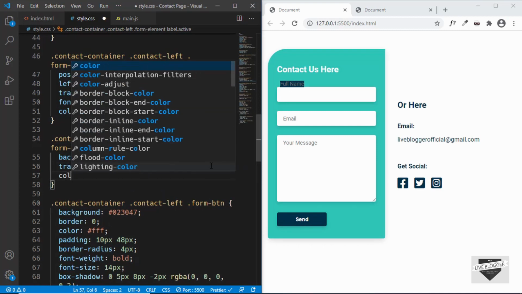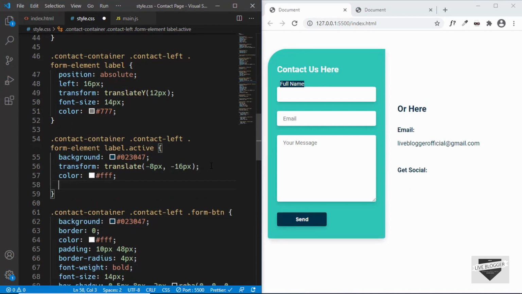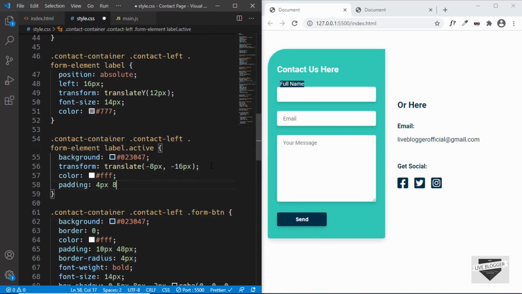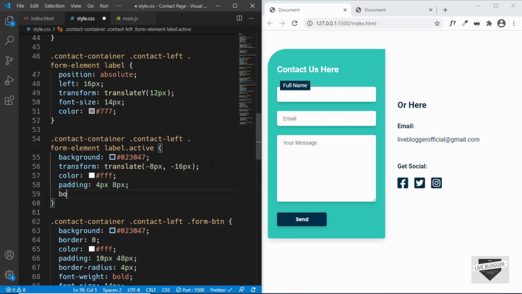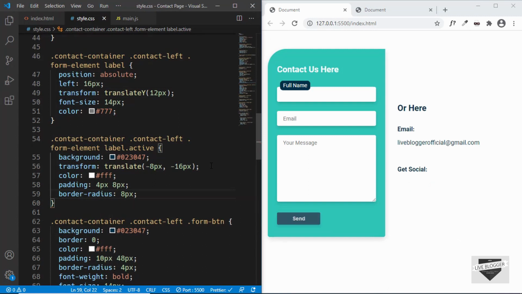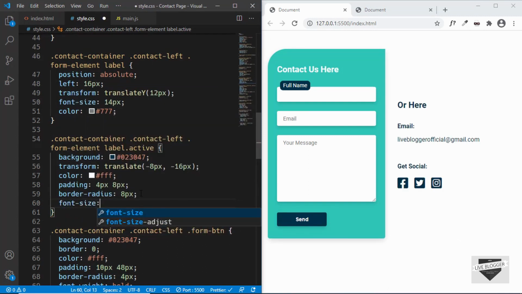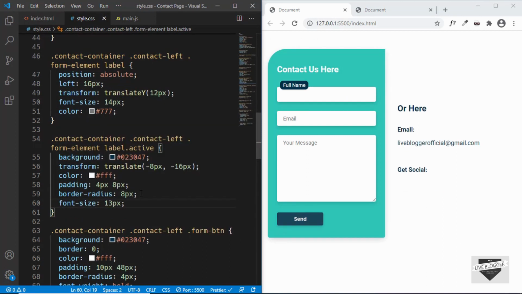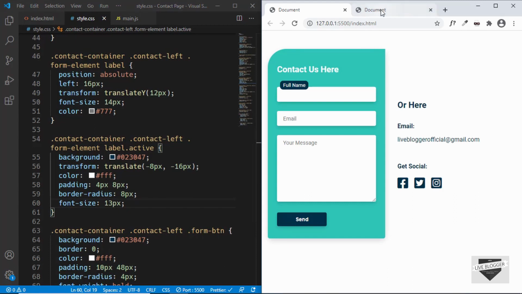Now let's change the color of the text to white, and we'll also add a padding of 4 pixels and 8 pixels. And let's also set a border radius of 8 pixels. And we'll also set the font size to 13 pixels. And now we can see that the styles are exactly as we wanted. Right, so the active class is created.